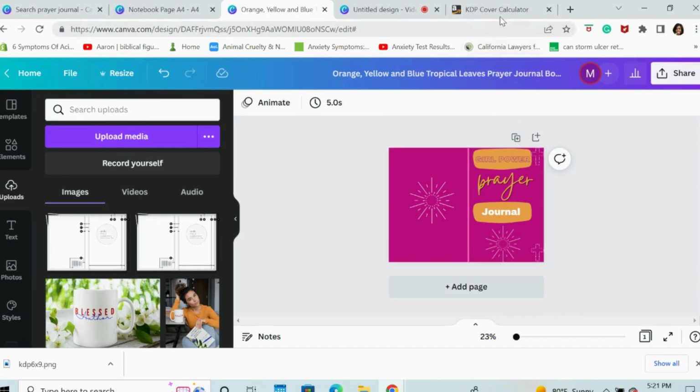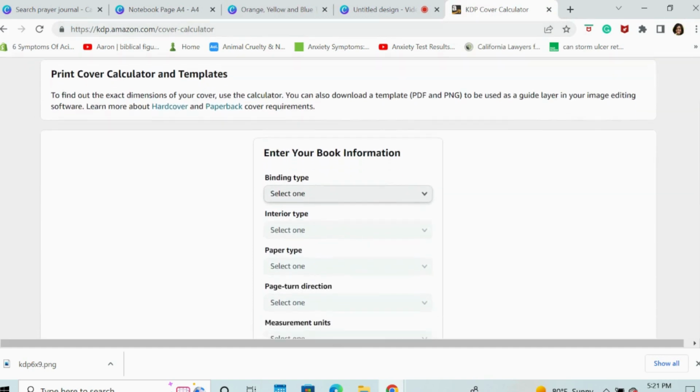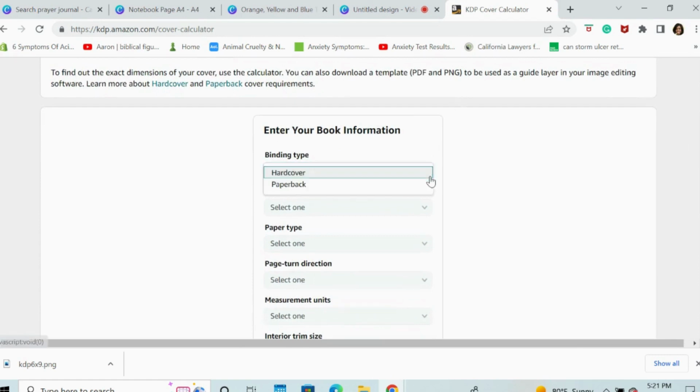And how you would get the sizes, KDP is awesome. They give you all of the templates that you need. So you're going to go to kdpamazon.com cover calculator. I like to recommend that you do this first before creating. You're going to just put in whether you're doing a paperback or a hardcover. We'll come back in another video and do hardcover. But for now, we're doing paperback.